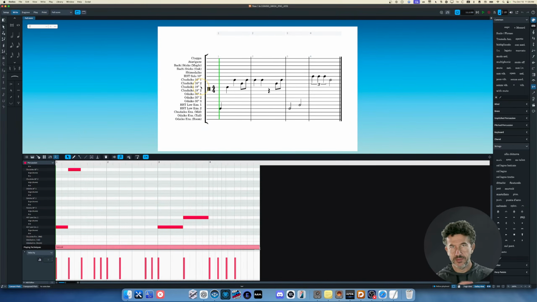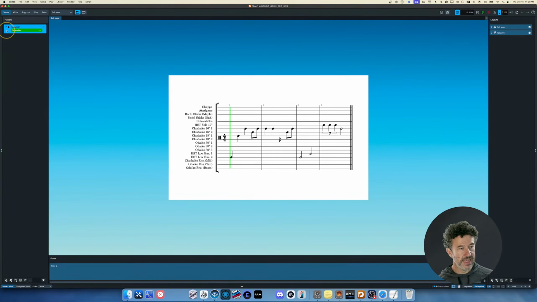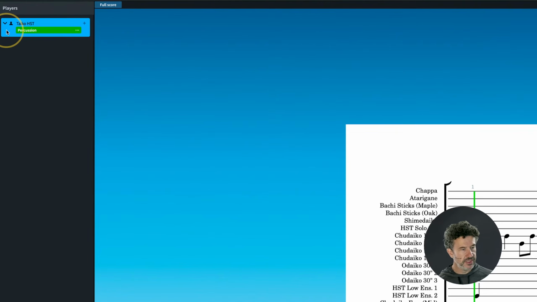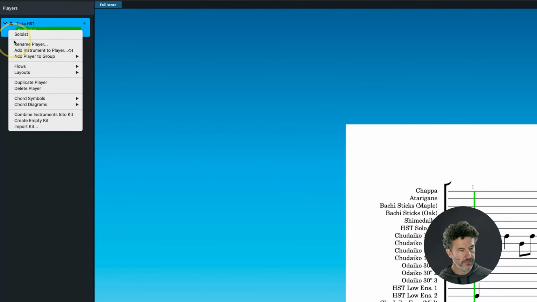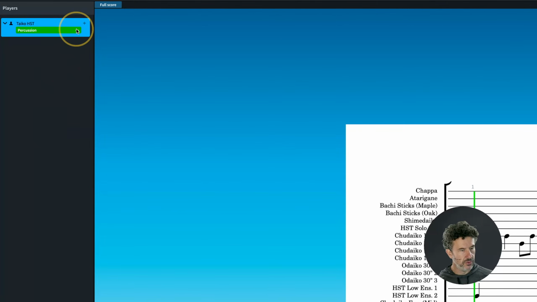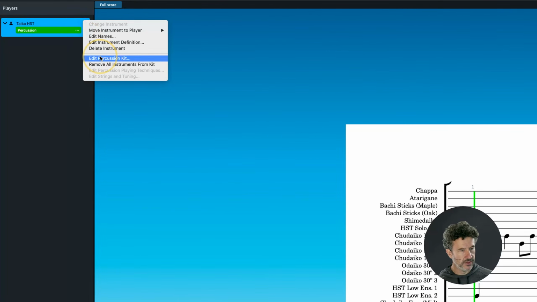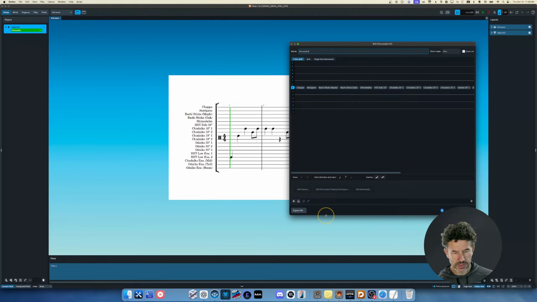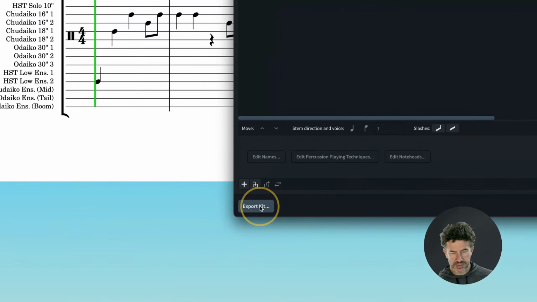The note heads are all wrapped up in a kit. So one thing that you can do to export this kit and make sure that it's importable, if that's a word, is you can just come into setup mode. I think what you want to do is go to these three little dots and go edit percussion kit. That brings up a window where you can export just the kit.